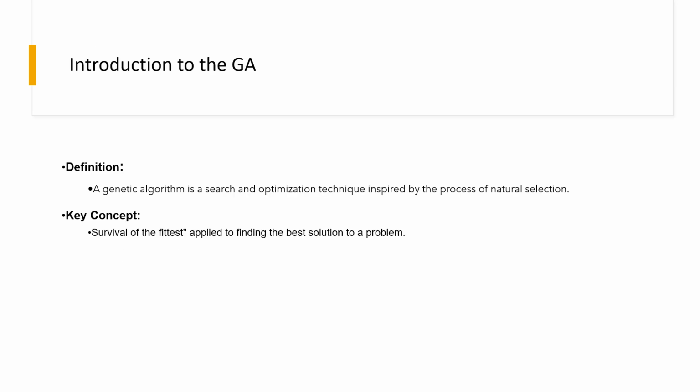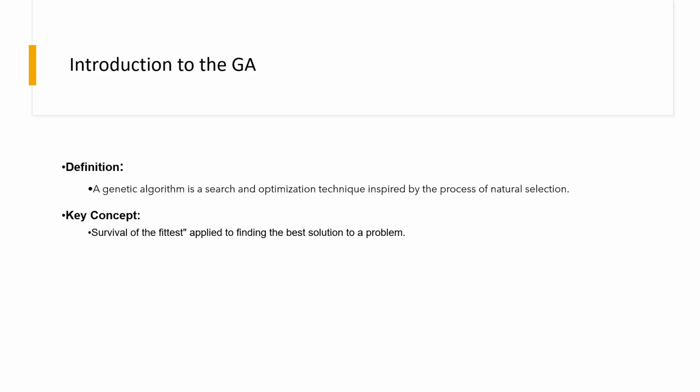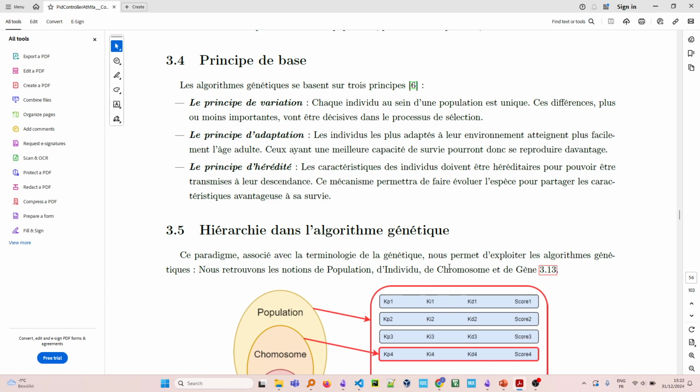So the genetic algorithm is a search and optimization technique inspired by the process of natural selection. The key concept of this algorithm is to try to keep the fittest solution. For example, we will try to discover this in the next slides. Okay, so I will try to open a PDF file to explain it to you.